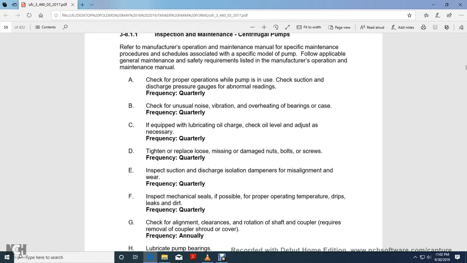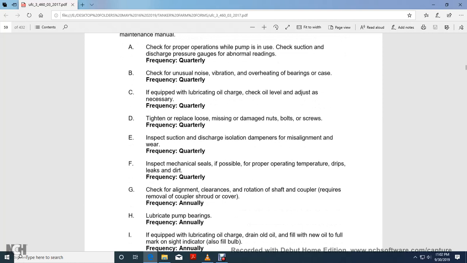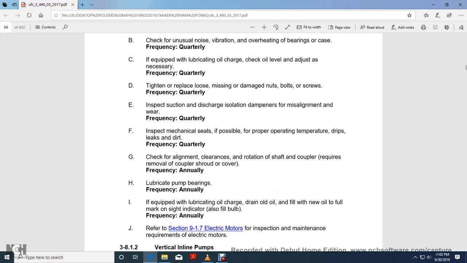If equipped with a lubricating oil chamber, check the oil level and adjust as necessary, frequency quarterly. Promptly replace loose, missing, or damaged nuts, bolts, or screws, frequency quarterly. Inspect suction, discharge, isolation, and dampers for misalignment and wear, frequency quarterly.